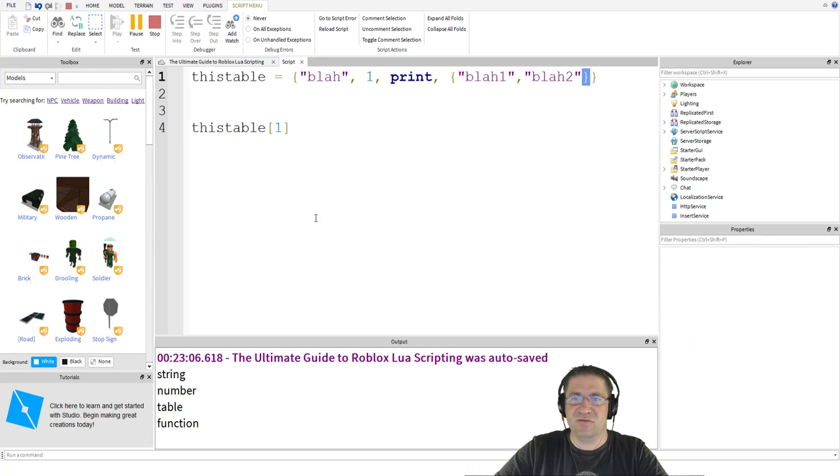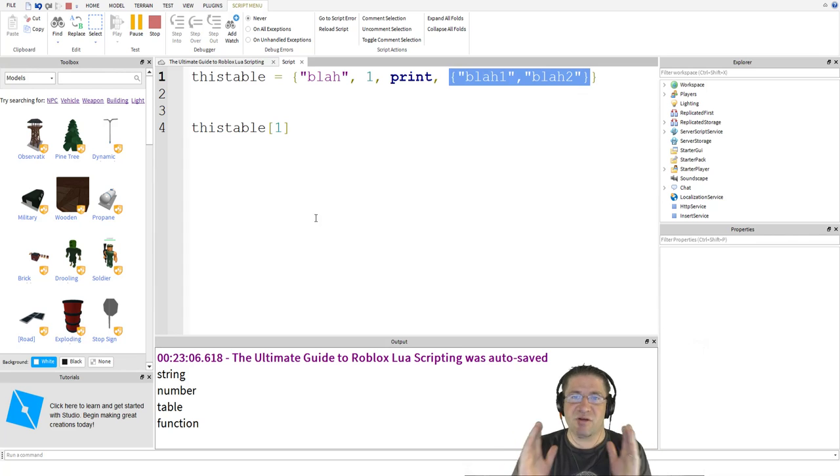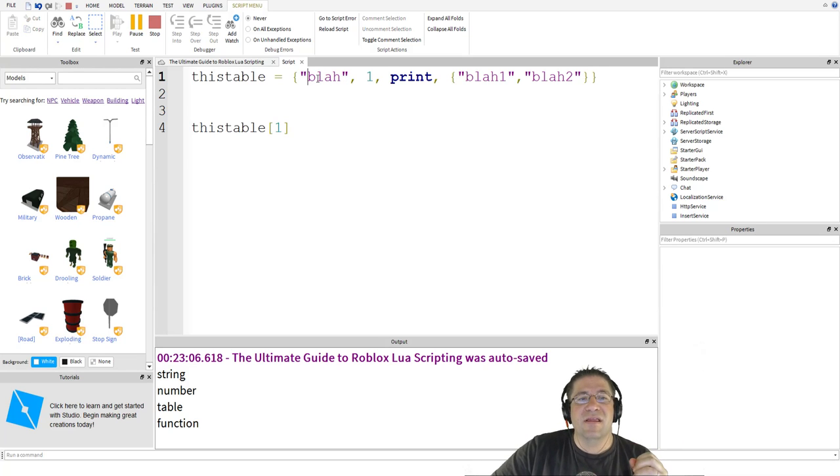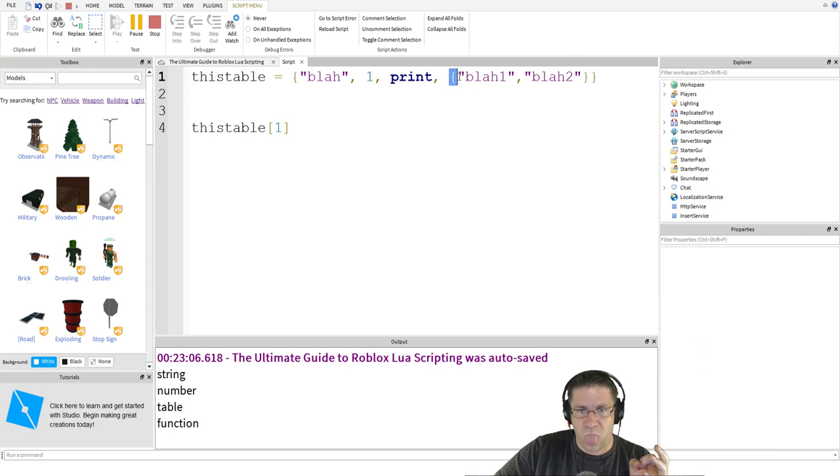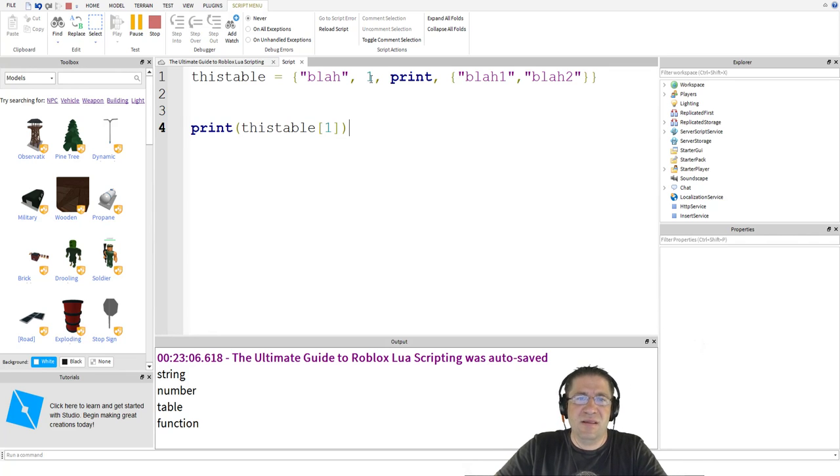If you notice, this right here is in between the brackets, so that fourth object, which is actually number 3 in the array, because when you think of tables, this is array 0. This is the first object. This is the second object, 1. This is the third object, 2. This is the fourth object, 3. So when I do this table 1, I'm going to say print this table 1. It should give me this variable.